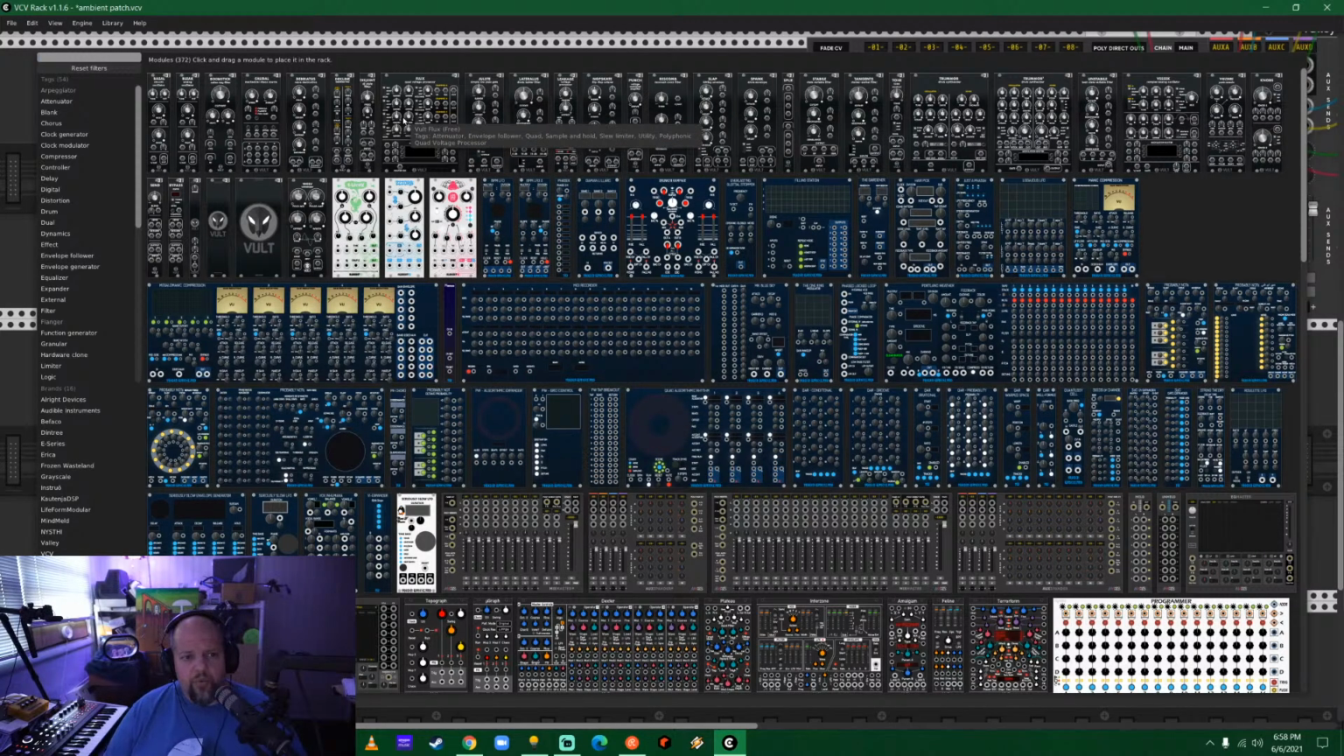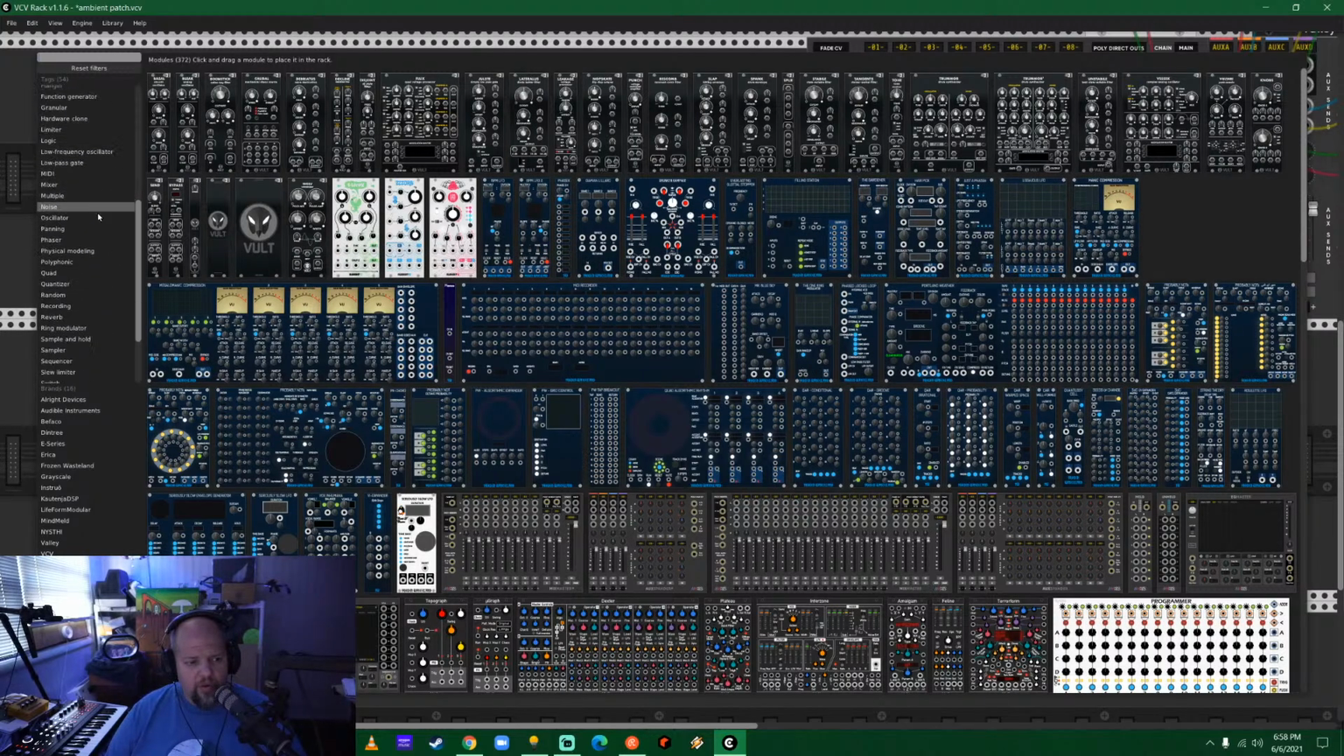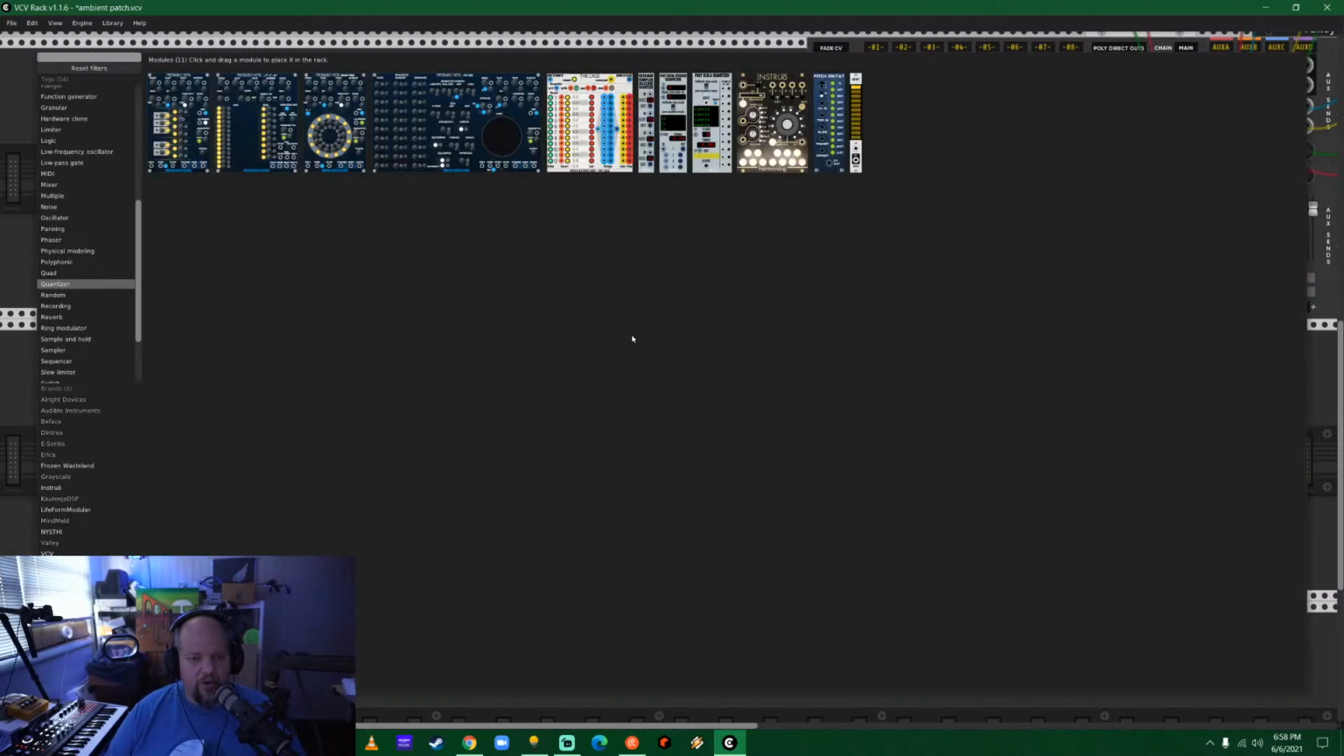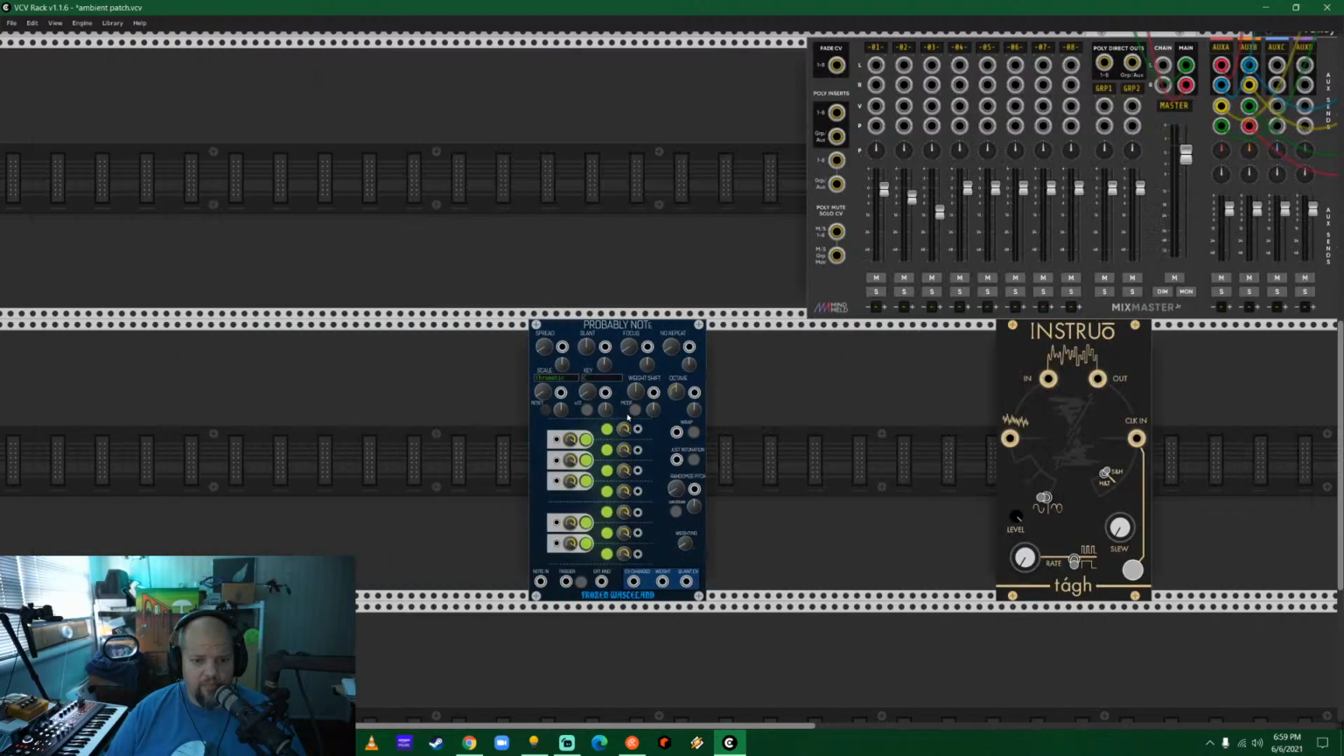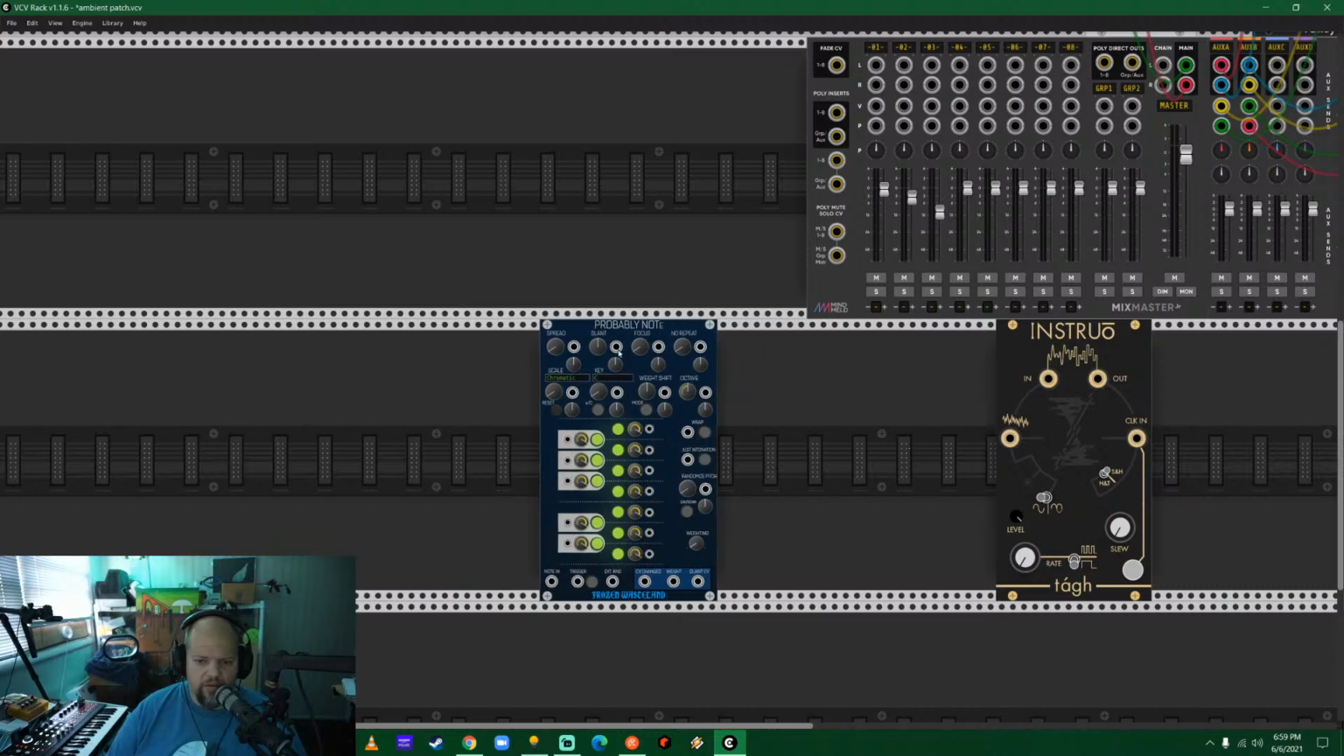Let's see. We could look at some of this stuff, do some interesting things with it. How many quantizers do I have? What I've used so far, which is clearly not a lot, I haven't really had a great time with. What is this? Quantizer, random, polyphonic, probabilistic sequencer. I like the sound of that.